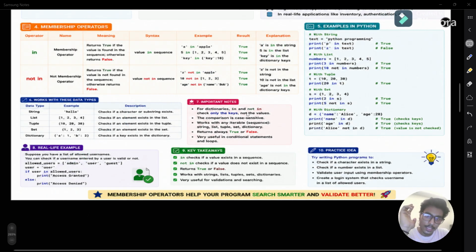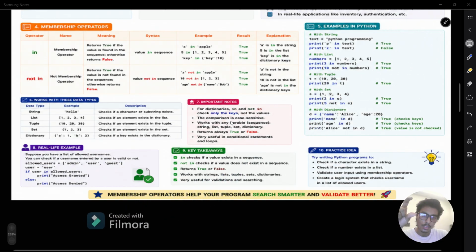For dictionary, in and not in check only the keys, not the values. So it is important for dictionary. When we learn dictionary, we are going to talk about it in detail. So the comparison is case sensitive, works with any iterable. Comparison being case sensitive means that if I am searching for a small a, it will search for a small a only, it will not search for a capital A.